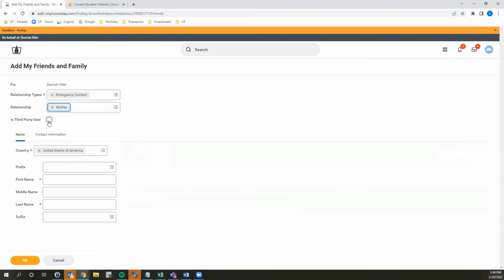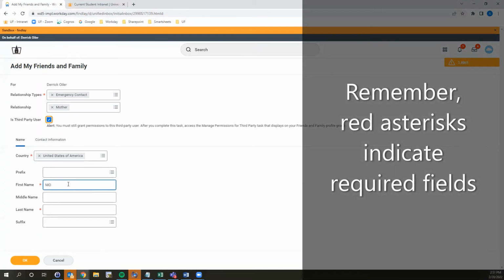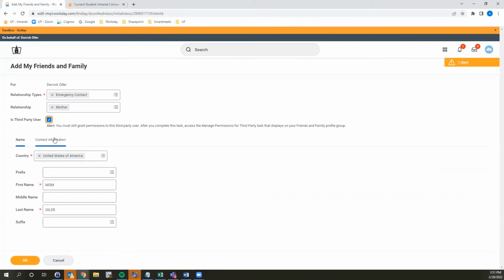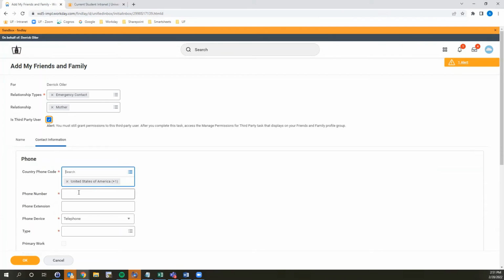Next is the Is Third-Party User checkbox. If you select this box, you'll later be given the opportunity to give this friend or family contact access to certain aspects of your account. Before you can submit this friend or family contact, you must enter additional information like their name and contact information. You must include a phone number, address, and email address.